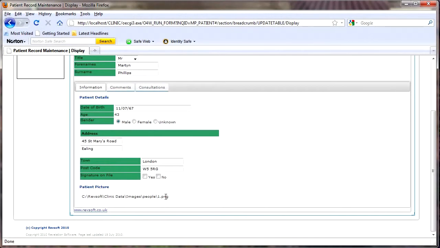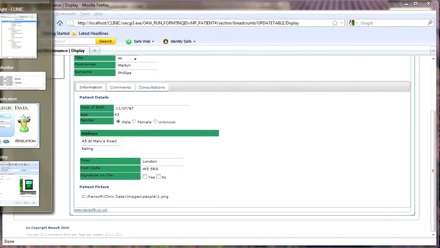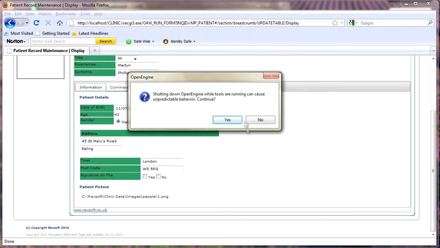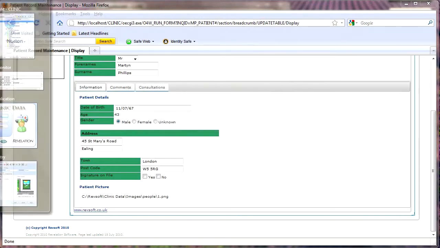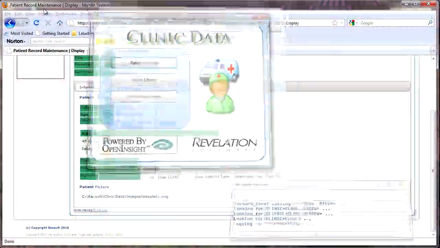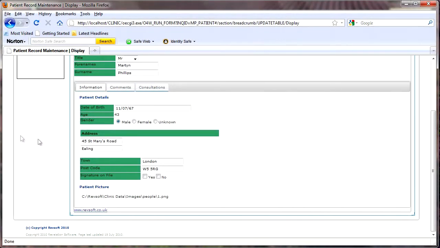You're getting the idea. I'm not a developer, so I'm probably not explaining this overly well, but you get the idea of the issue and how we need to resolve it. Oops. Let's shut OpenInsight down properly. I don't want to shut down the engine. Let's close that window. That's fine.